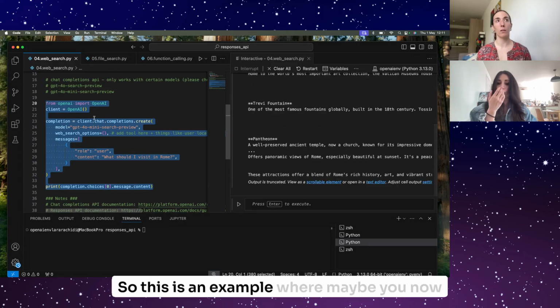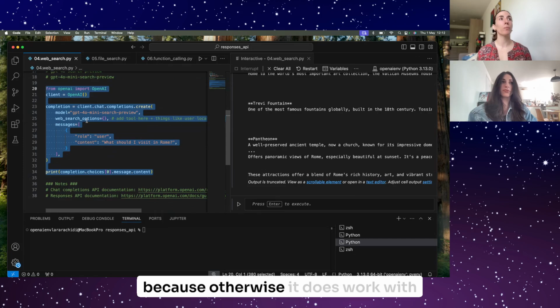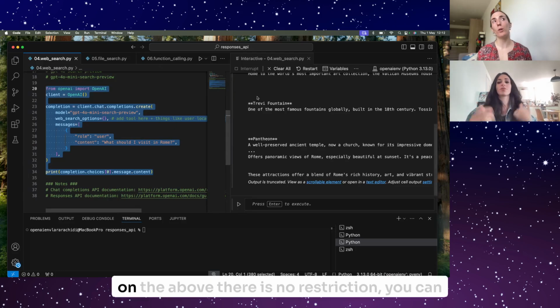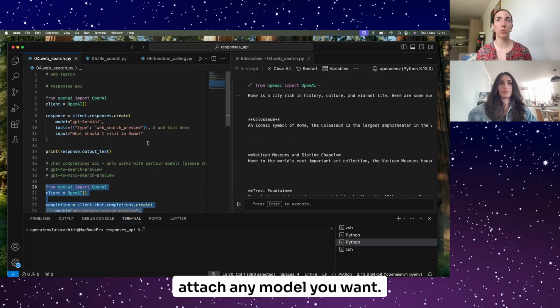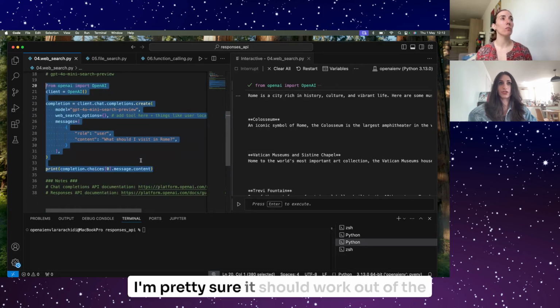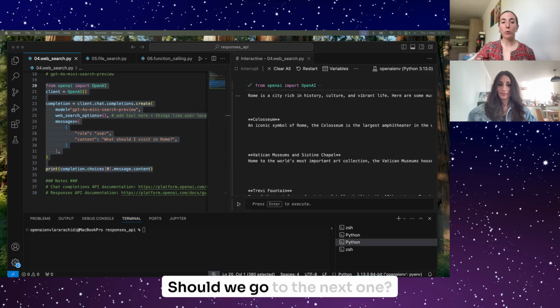So this is an example where maybe you should start thinking of migrating to Responses, because otherwise it does work with chat completions, but you have to use certain models, not all the models. Whereas on the above, there is no restriction. You can attach any model you want. Not that I have seen in the documentation, so I'm pretty sure it should work out of the box. Amazing. Cool. Should we go to the next one?